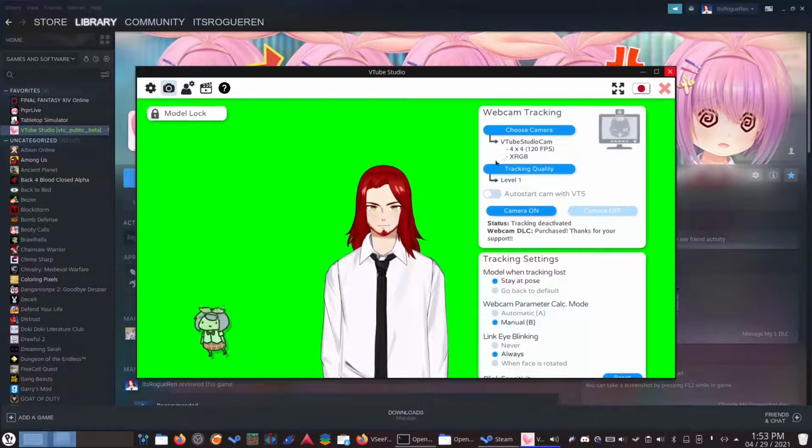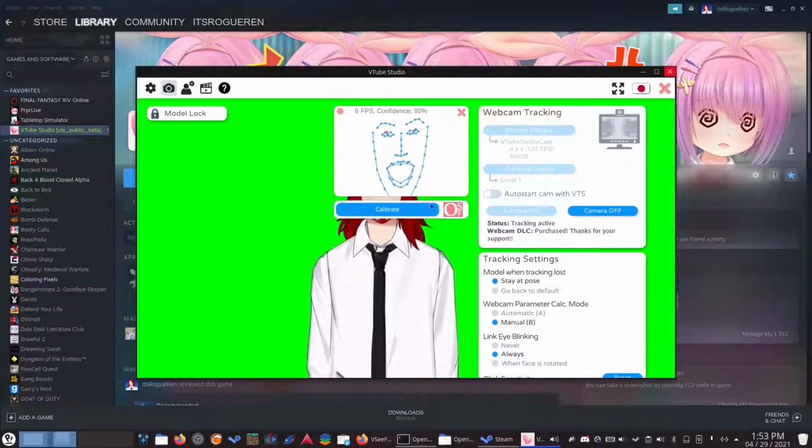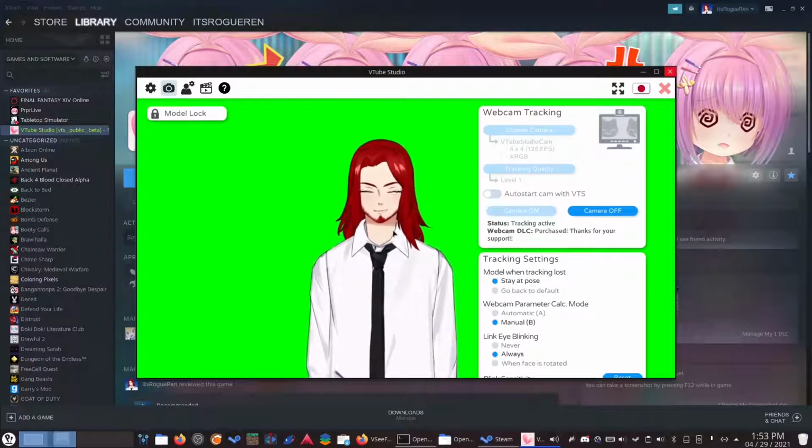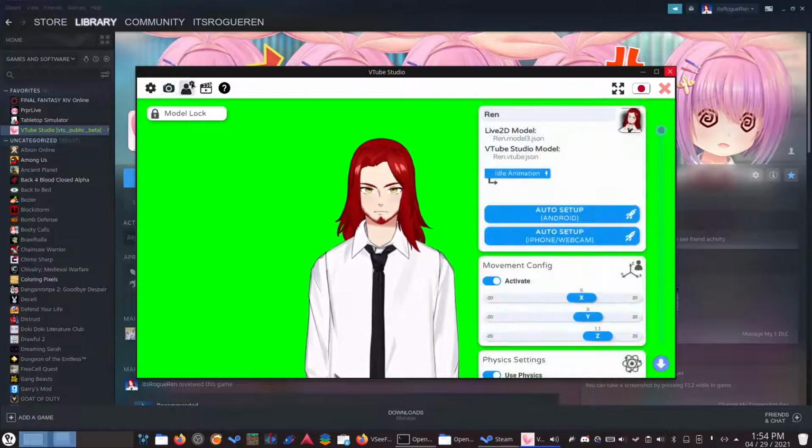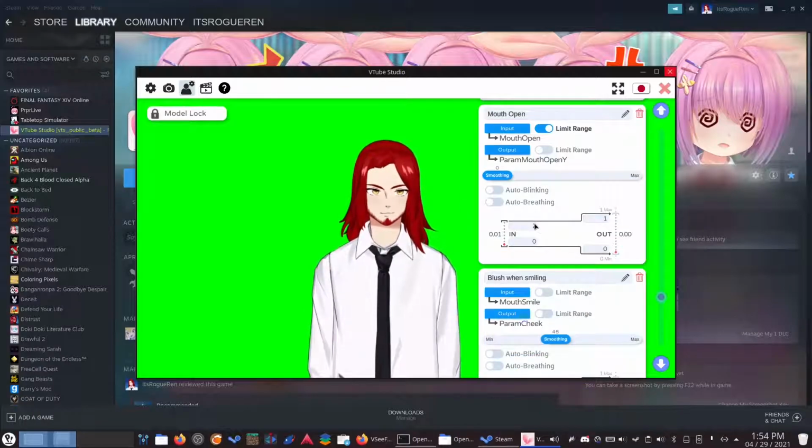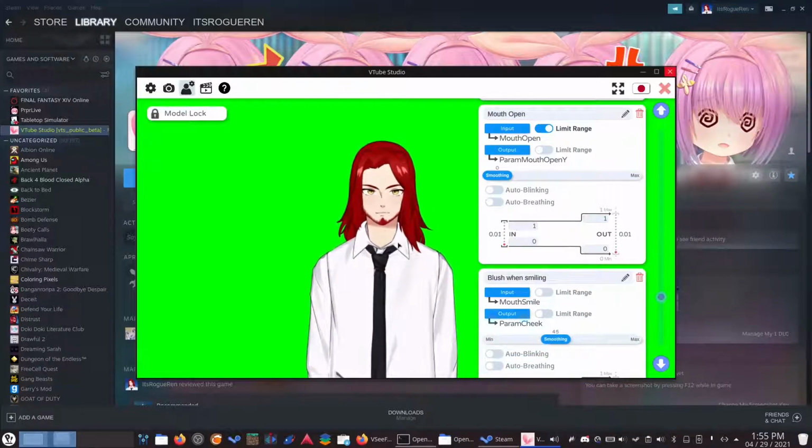So we're going to go to Options, Camera. We're going to start the camera, and there we are. Now we're working. It's working a little bit better now. It's still not the best. I don't know why it's so insensitive, but that's typically easily fixed by just going to the model settings. Oh, mouth open is set to 2. There we are. Now it's good. I'll figure that out later.